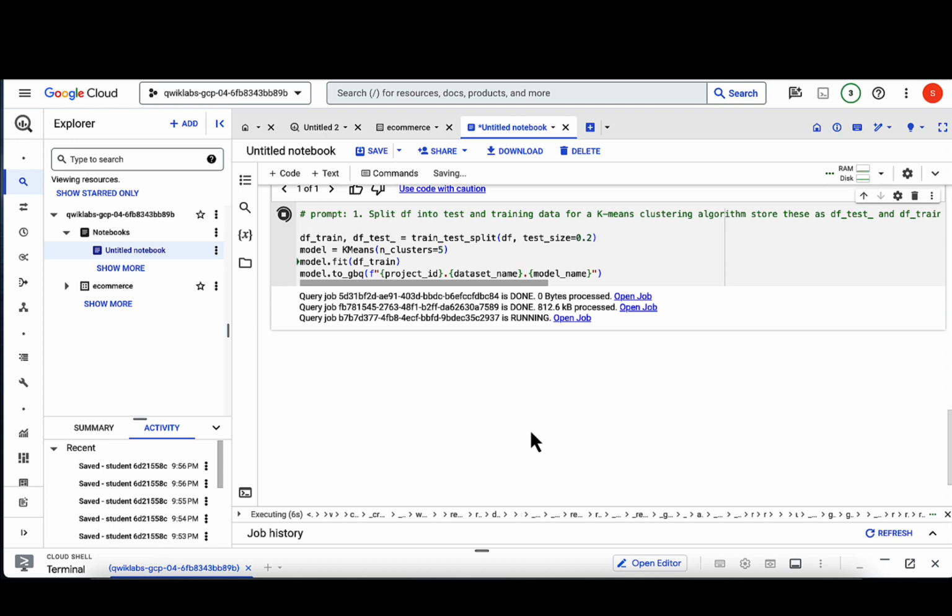So this will be taking some time to execute. The prompt is: split df into test and training data for a k-means clustering algorithm, store these as df_test and df_train, and then create a k-means cluster model using bigframes.ml.cluster KMeans with 5 clusters, and then save the model to BigQuery in a model called e-commerce.model_name using the to_gbq method. So it's going to take a while, so we'll just wait for that to execute.